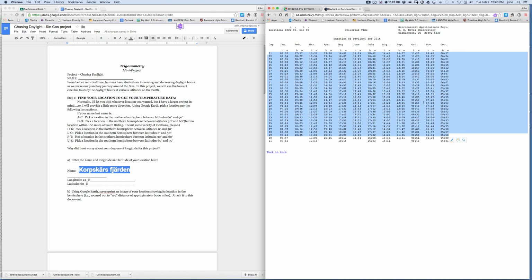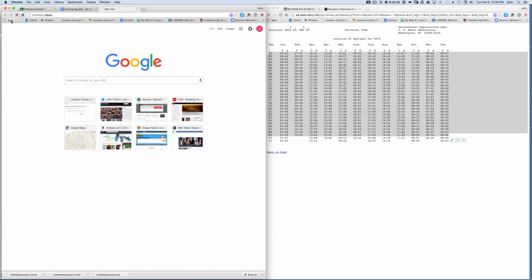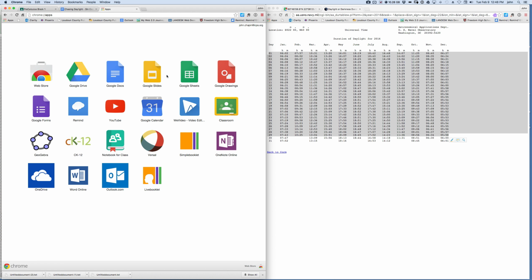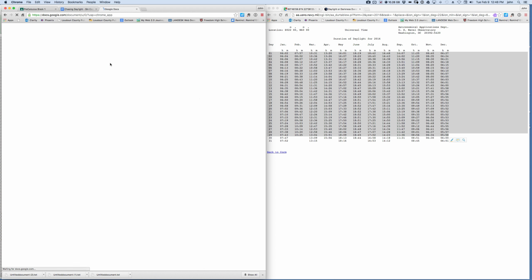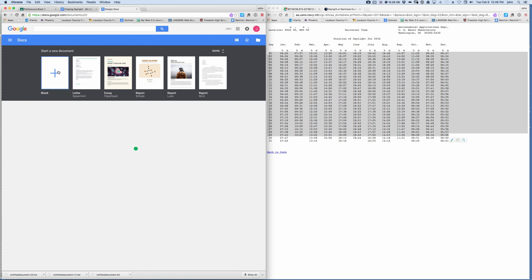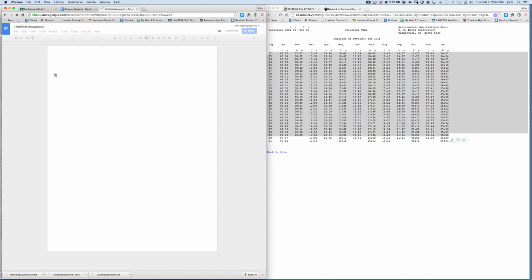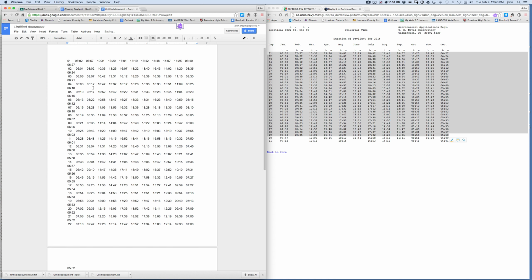So I'm going to copy, come over here, and use Google Docs to put it in the right format so I can import it. Eventually our whole goal is to import it into Desmos, but I want to get it into the spreadsheet first. But before I do that, I got to make a couple of changes. So I'm going to paste the data in here.